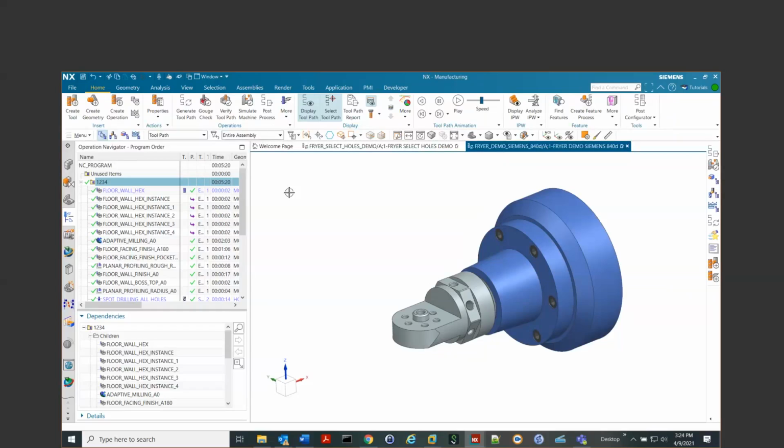Does NX support multi-channel machines? Absolutely. For sure. I know a lot of multi-channel machines are programmed with NX. All right, this is from Lance again.